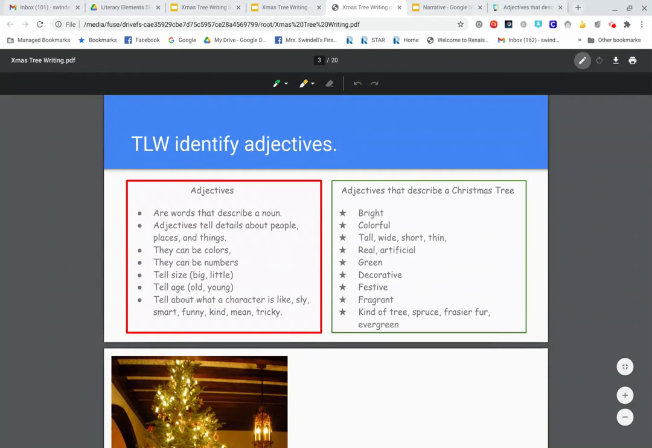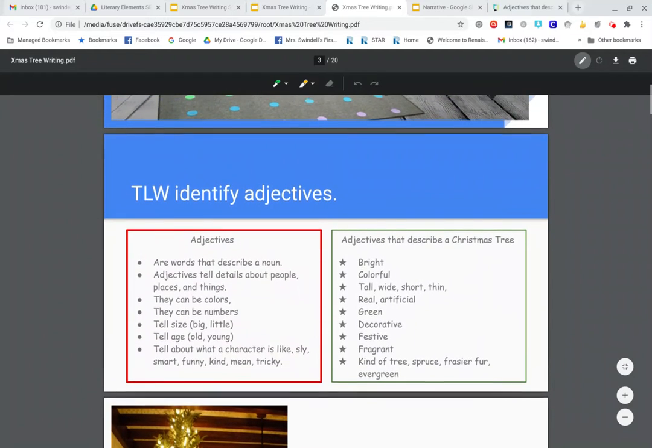They can also tell about what a character is like, when the fox was sly and smart. Adjectives can be like the word funny, kind, mean, tricky. They tell what the character is like by what the character does. So let's talk about some adjectives for a Christmas tree.